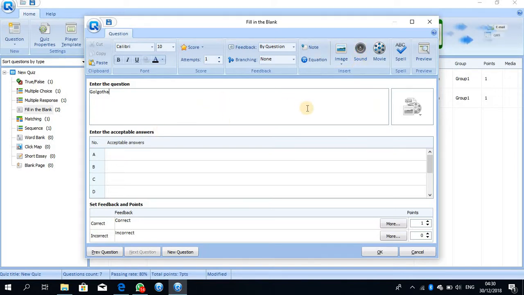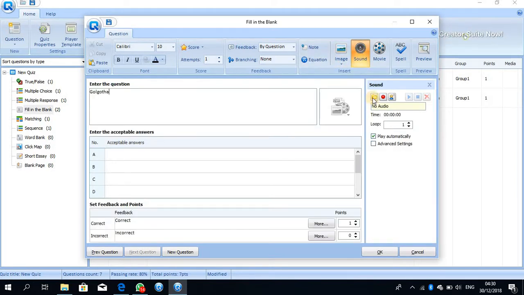The students are supposed to hear a sound, so we're going to add the sound. Click on sound. There are several ways you can add sound. One is for you to import an audio file if you already have it on your system. The other is for you to record it. Now let me record this one. Gota. I end it here. Then okay, let me play it. Gota. Yeah, did you hear that?